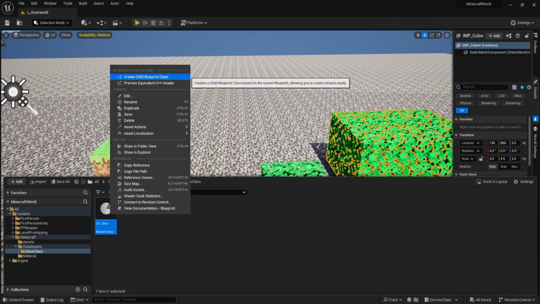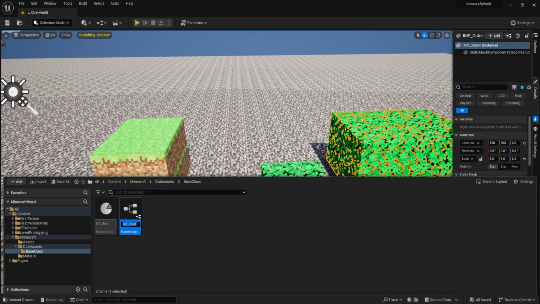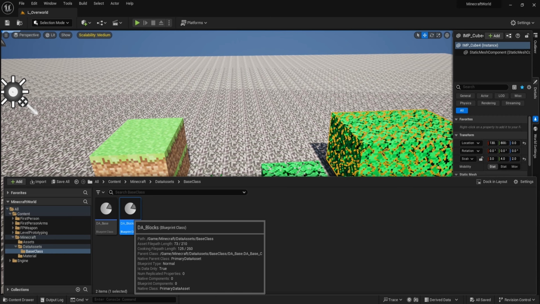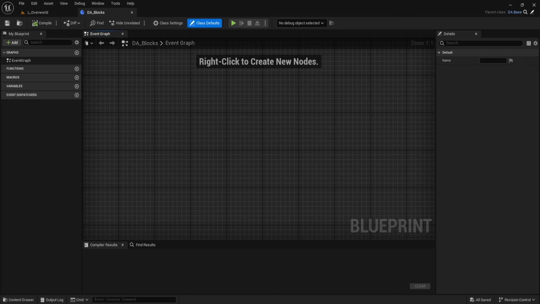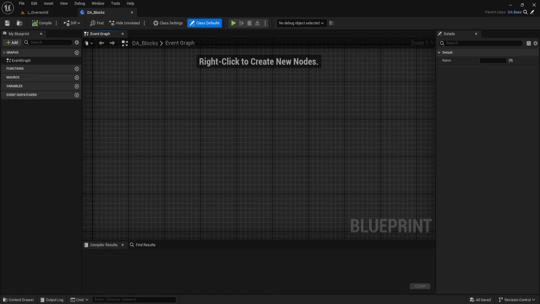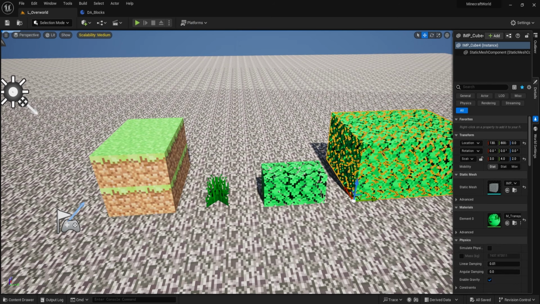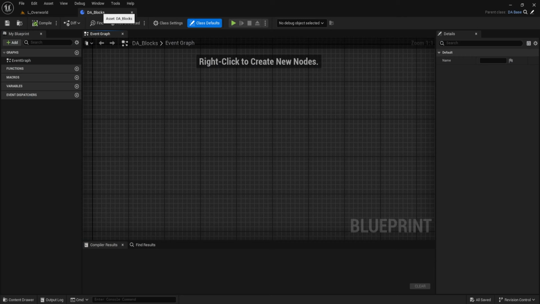So that's exactly what we're going to do. Right click, create child blueprint class, and we'll call this DA blocks. Like this, there we go. So DA blocks is going to be anything we want to do with the typical block. We're separating pretty much foliage and blocks. Blocks include this also, but we'll add a tick to say, is it foliage? Is it transparent? And if it is, well, we'll do the material differently.